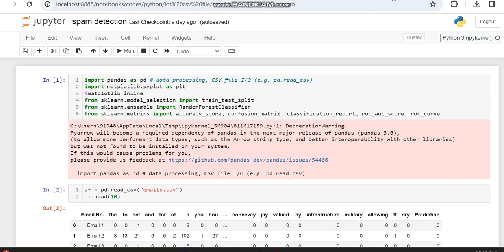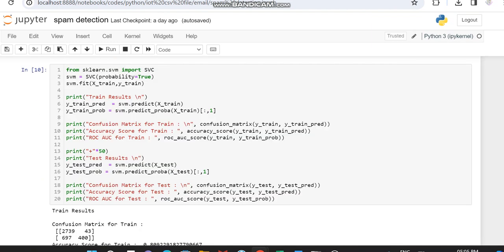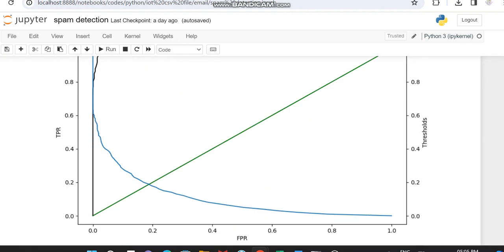Hello all, today in this video I'm going to make a demo video for email spam detection. Already, with the same dataset, we have worked with the random forest, and in this work we are going to work with the SVM, and also make a comparison of which model provides better results.